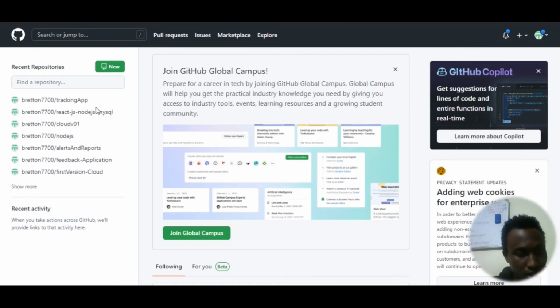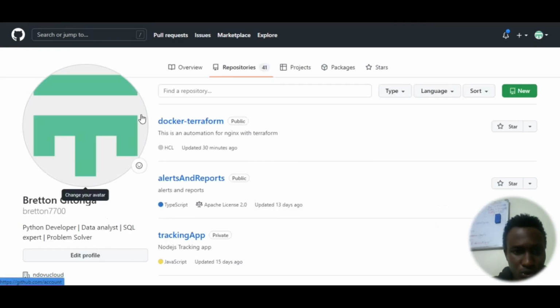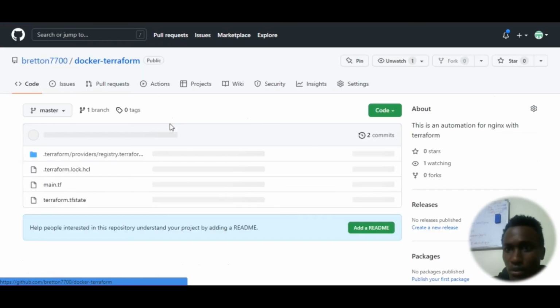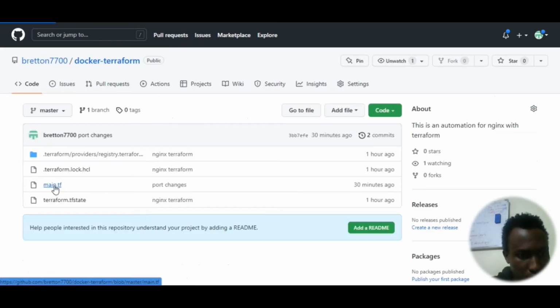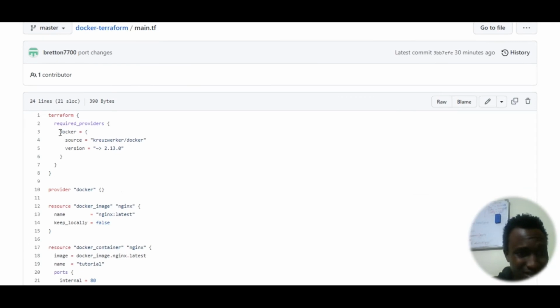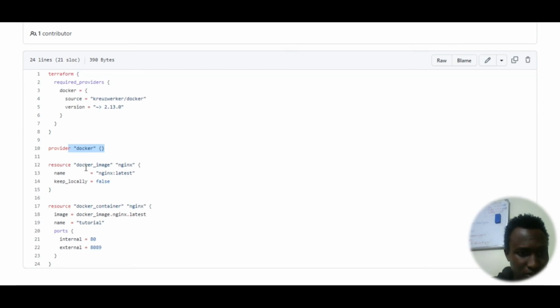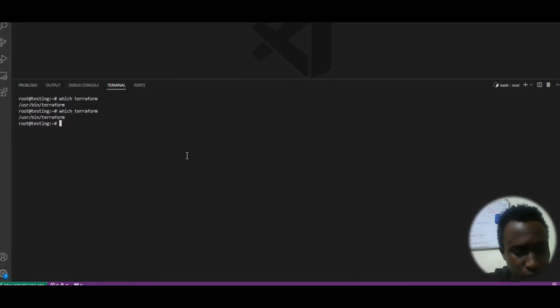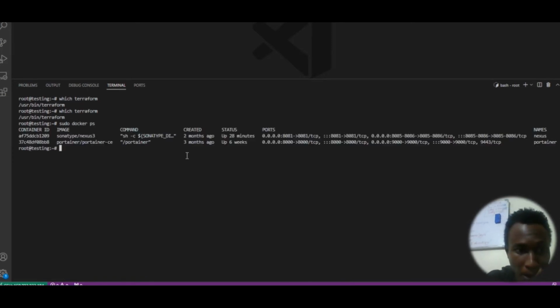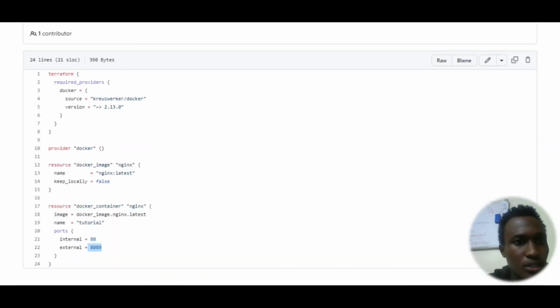The repository is a public repo. I'm also going to share the link. So this is the main TF. You can see I have the providers. This is Docker, then the Docker provider, and then I have the nginx image, and then just an internal port and an external port. I hope that port is empty. We can just check before we go ahead. So sudo docker ps. Yeah, I'm not using that port, so that's all right.